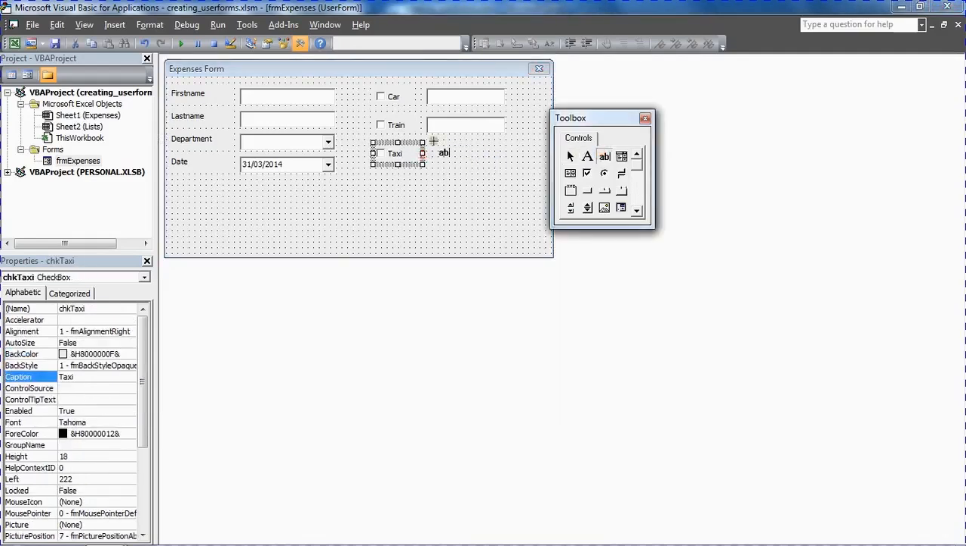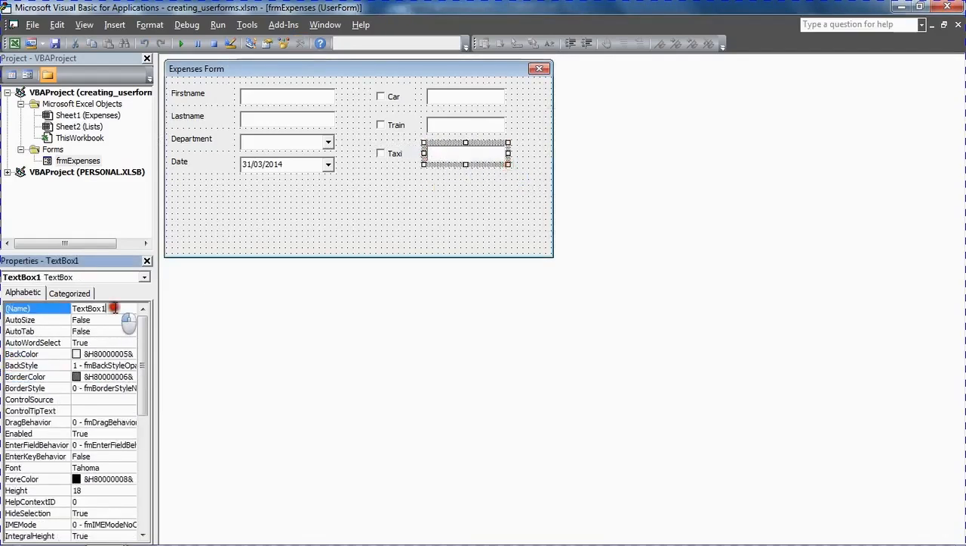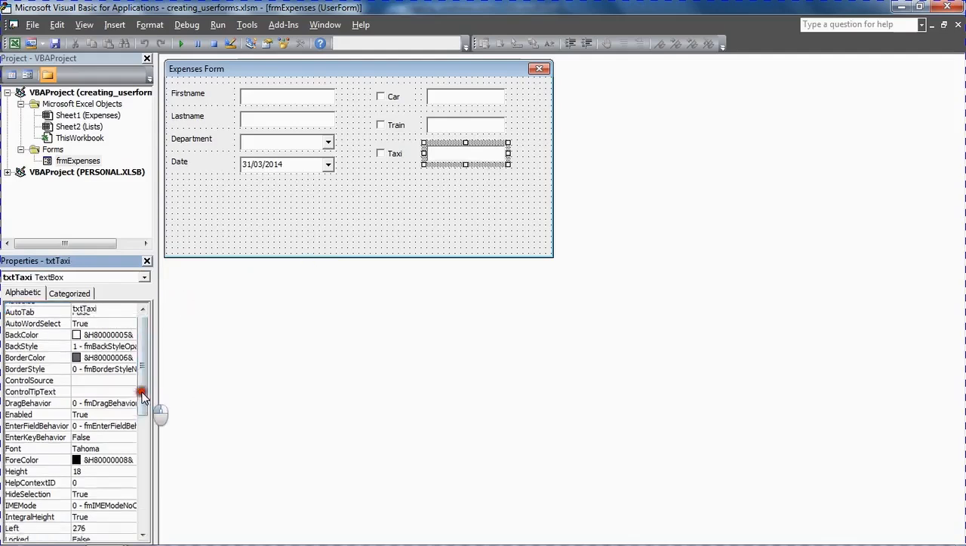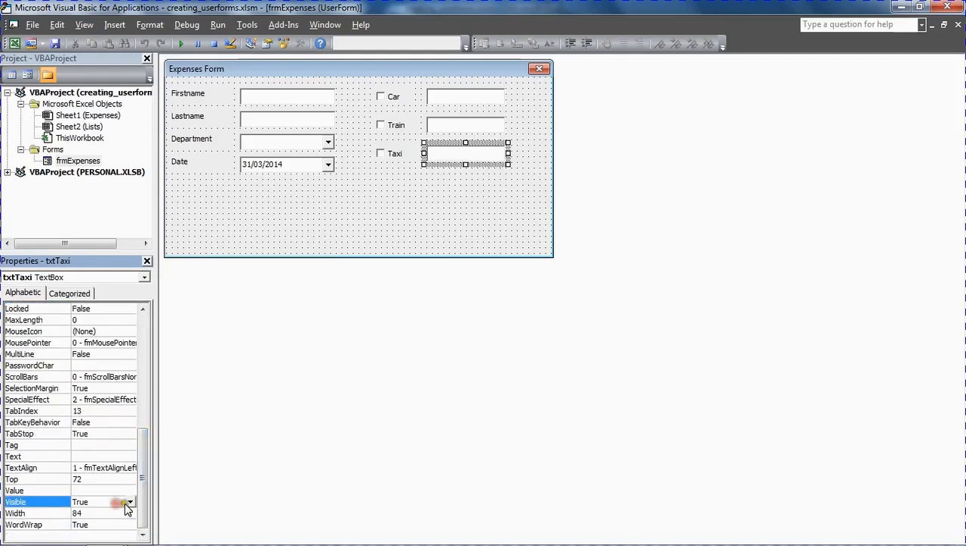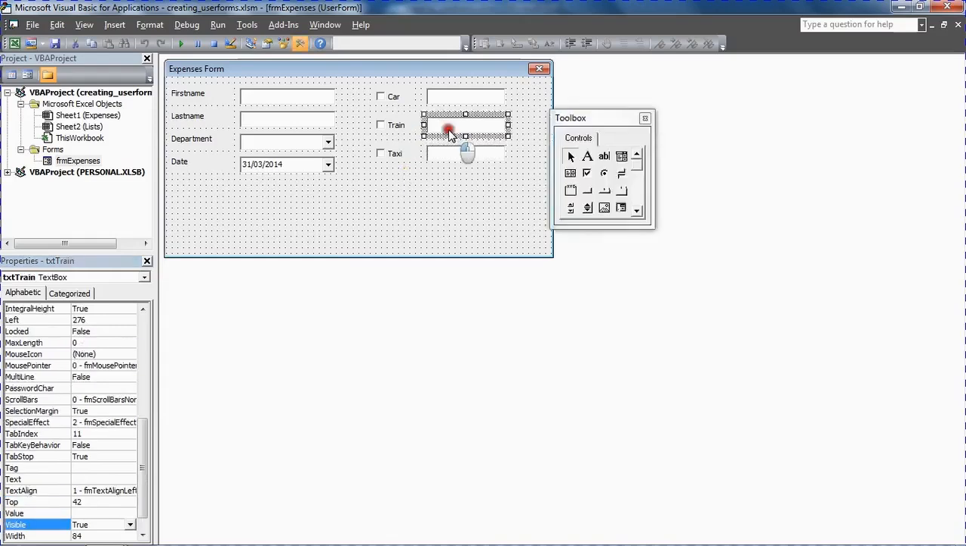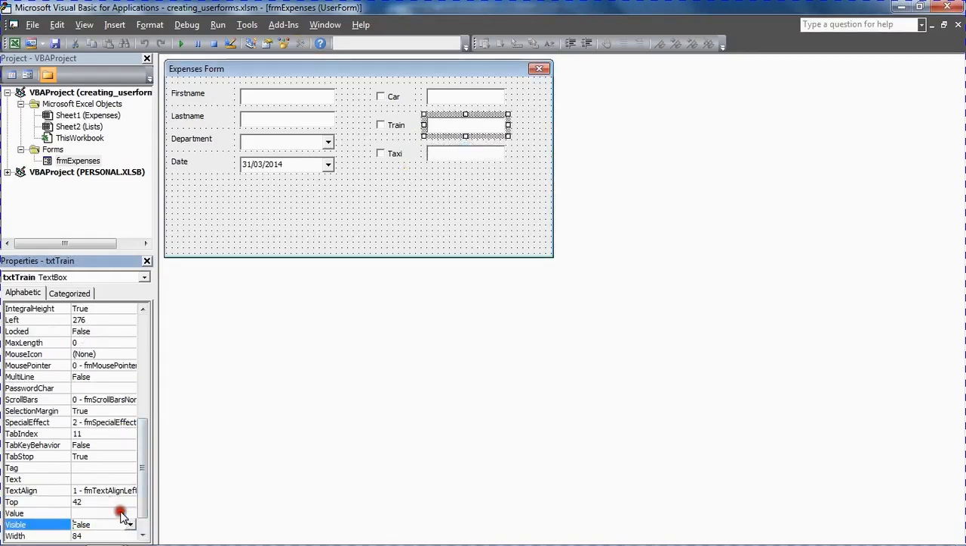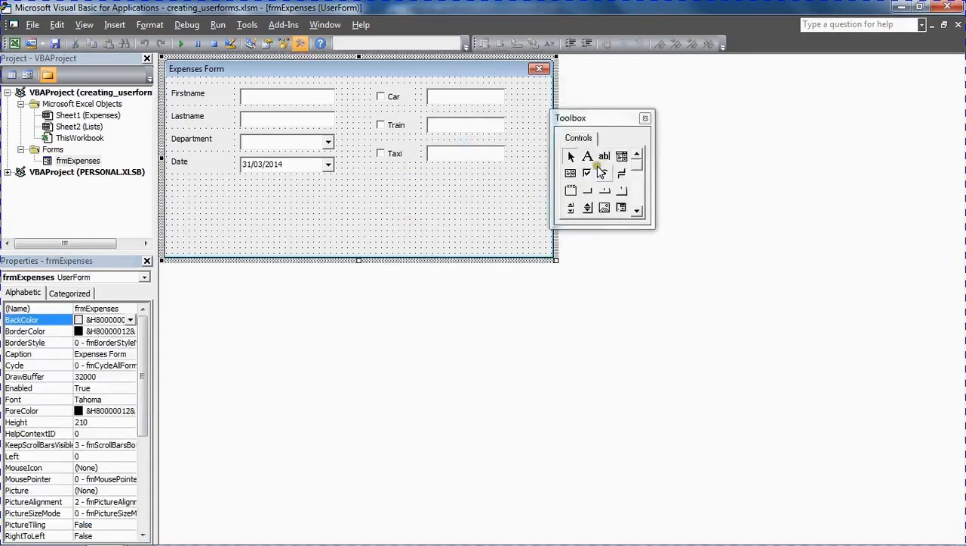Text box. I need a text box. In it goes. Oh, TXT taxi. This is fun. Right, I just realised I forgot the visibility property or attribute on the other one. Visibility false. Let's get to that train. Visibility false. One more to go.